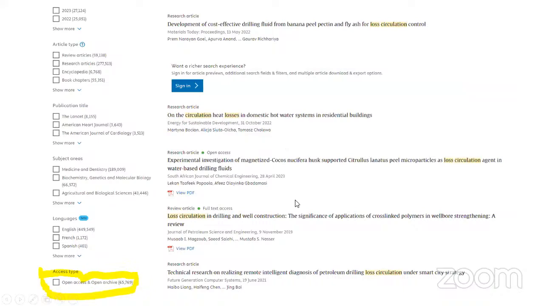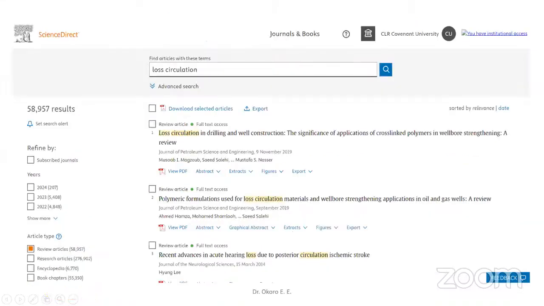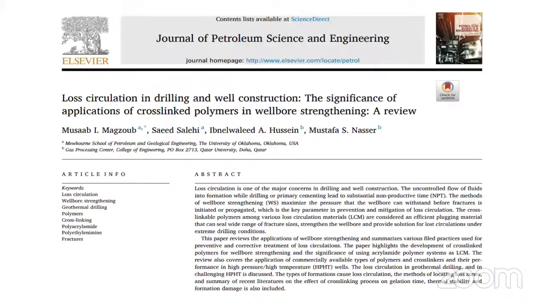So having selected review articles and open access, then it boils down to showing you the things that you can work with. Opening the first one, you're going to have an interface like this. The first work you do here is to read the abstract. The abstract is your first work. Immediately you read the abstract, it is able to give you some of the things that you're looking out for. Then it means this is the article that you need.